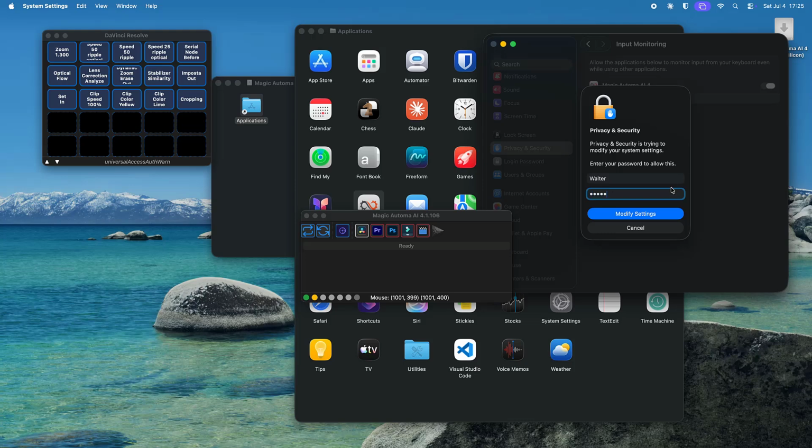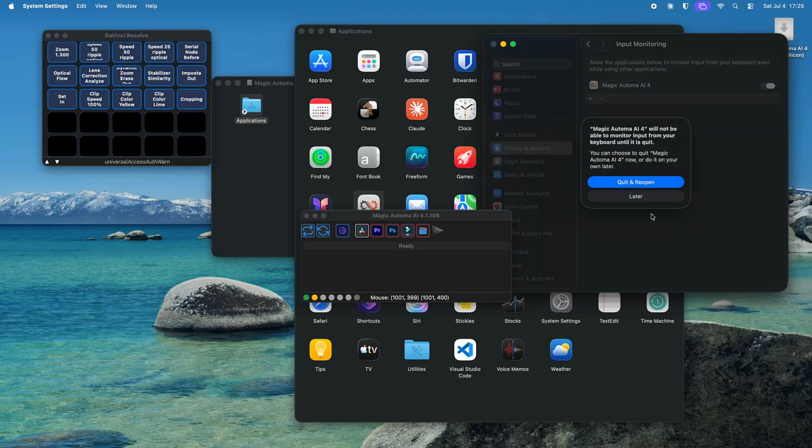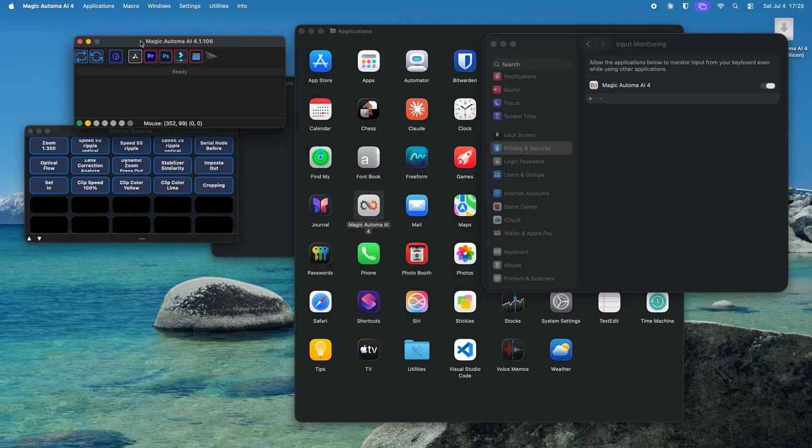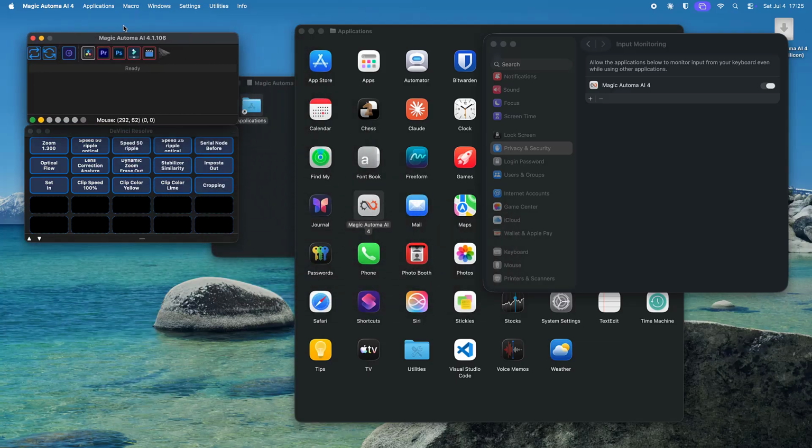The most important one is accessibility. It powers global hotkeys, the macro recorder, and UI automation for apps like DaVinci Resolve. Open System Settings, Privacy and Security, Accessibility, and switch Magic Automa on.